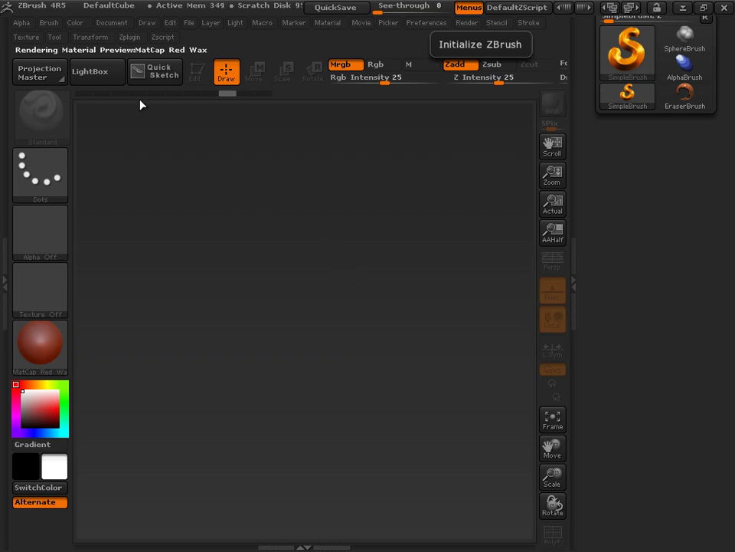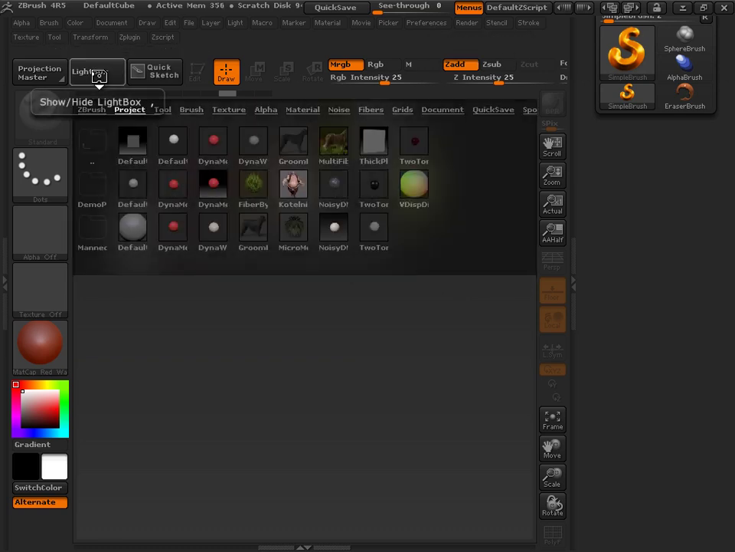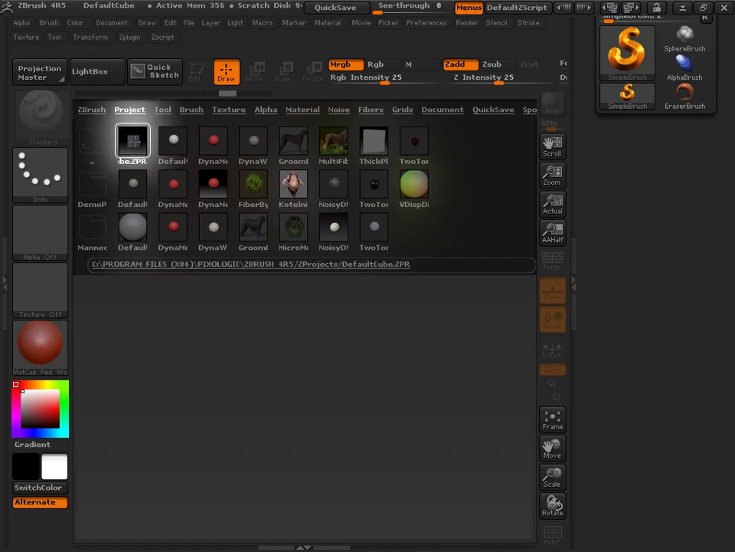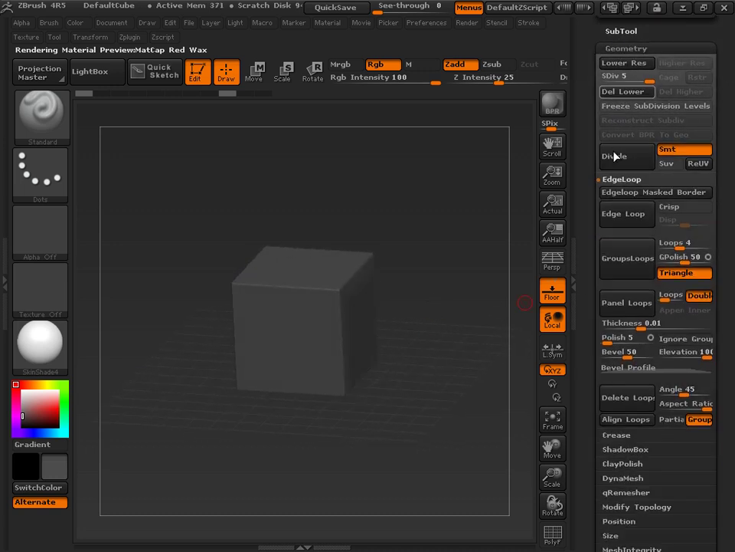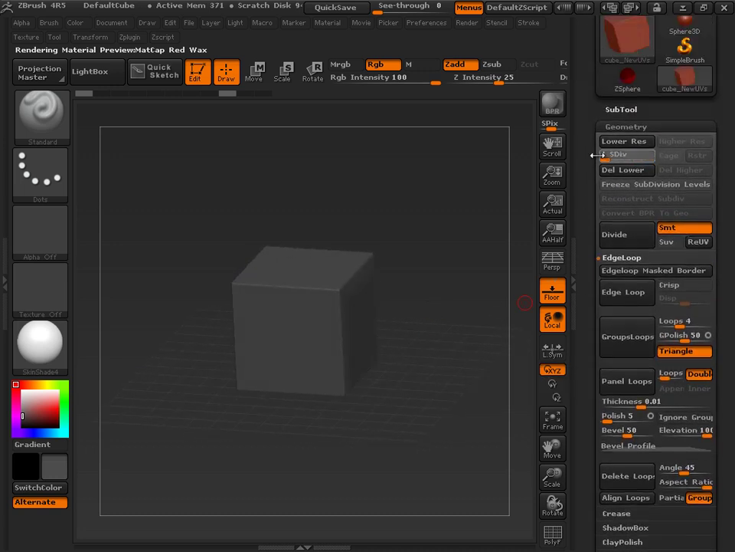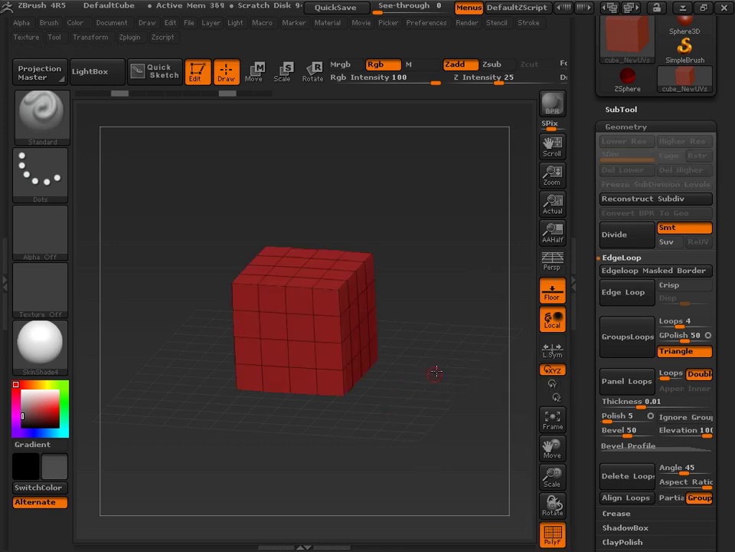Edge loops and panel loops. Alright, so let's go into Lightbox, go into Project, go into here. Let's choose the default cube, turn off perspective. Okay, let's go into Geometry, and let's back that down. Let's delete higher, and turn on Polyframe.